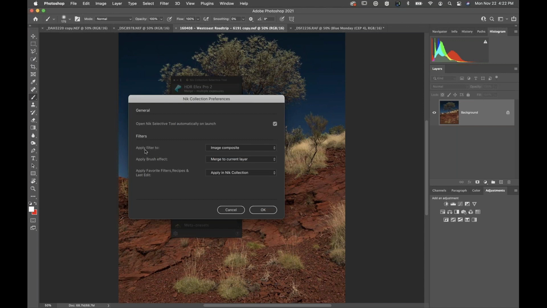Apply filter to image composite. So what this does, if I have it set to active layer, now if I open up the Nik Collection, it's going to apply the Nik Collection stuff, whatever we do, to whatever the active layer was or is. In this case, in my layers palette, it would just be the background. So it would adjust the background when we're not dealing with smart objects. The standard workflow would just adjust there.